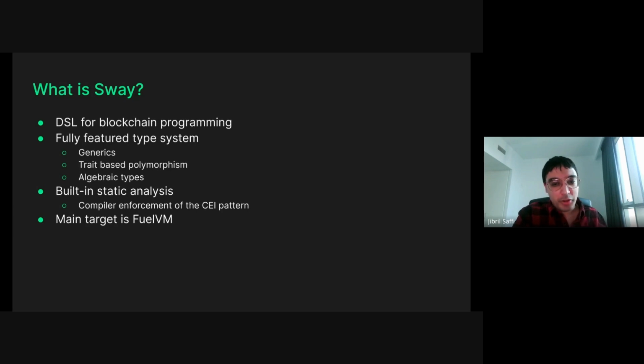So contrary to, say, Solidity, it has a fully featured type system, stuff that you might be familiar with using any modern programming language. So generics, trait-based polymorphism, algebraic types, all that good stuff. And we have built-in static analysis. We're trying to follow the same sort of philosophy as Rust, where if you compile it, it should be correct. You don't have to run tons of other tools. It should all be integrated into the compiler.